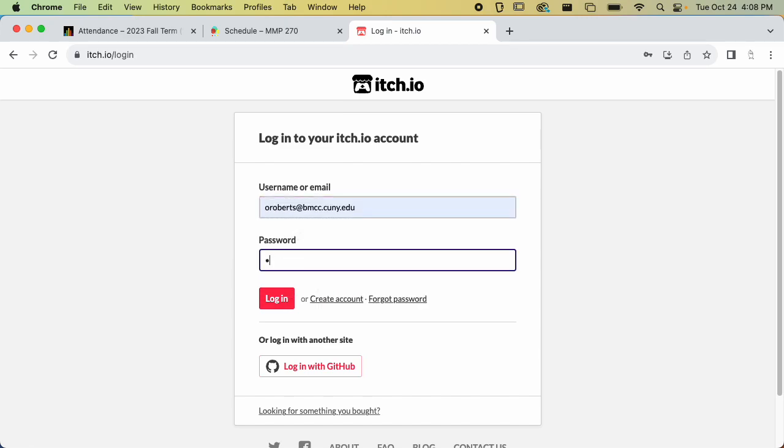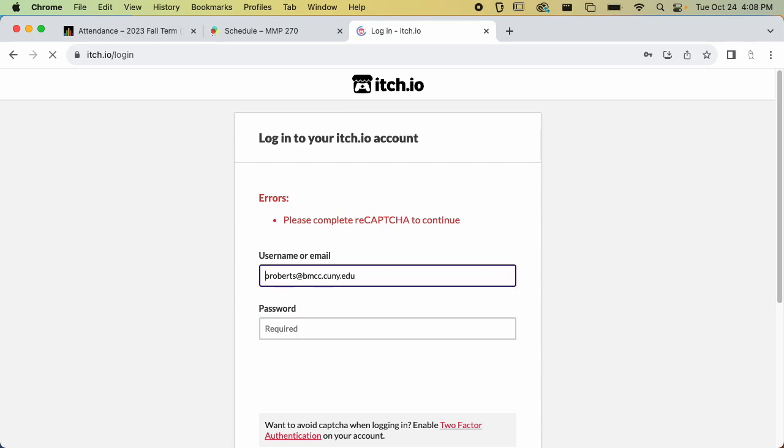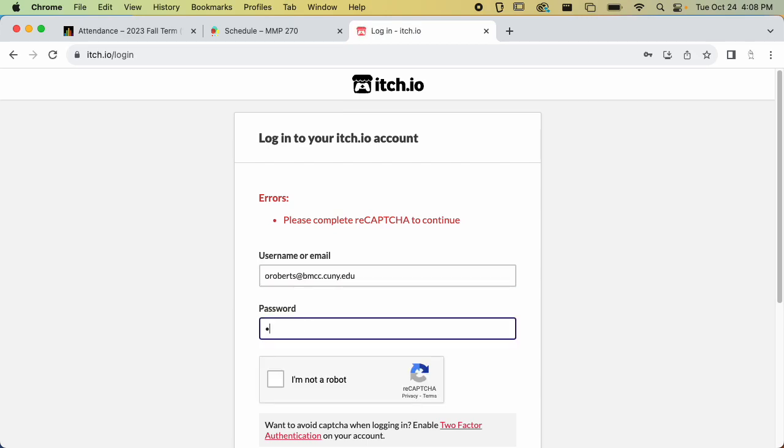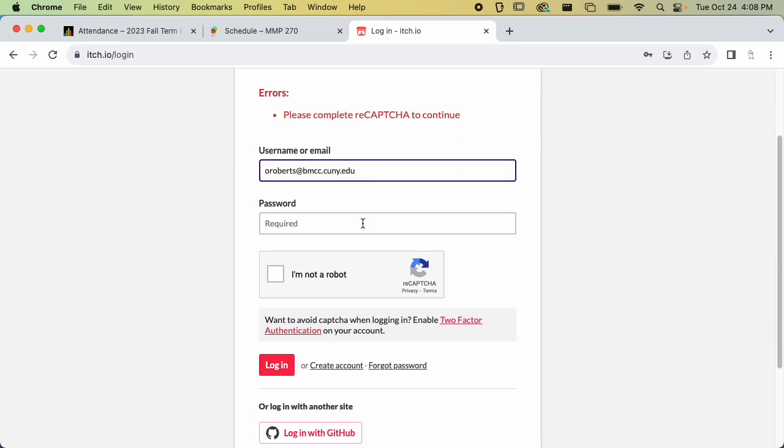Let's see. Hopefully I remember my password. Should have logged in before I started. Oh, I'm not filling out the CAPTCHA. Okay, whoops. I have to follow the directions.